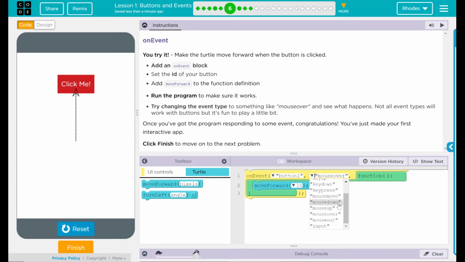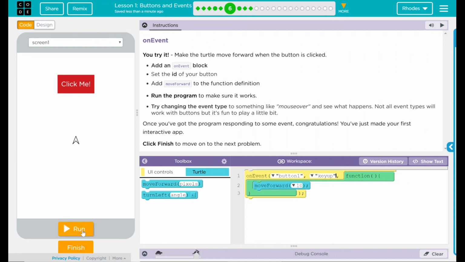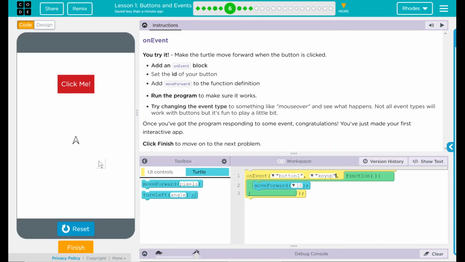So these will all do a bunch of different stuff. Some of them will work, some of them won't work. Some of them you need to do some different stuff. So for example, key up. If I hit reset, run, it's not doing anything right now. But if I hit the Click Me, now it'll work.